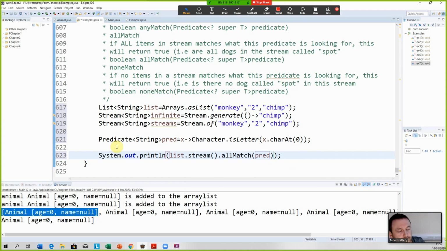Now that's checking to see, do each one of the strings begin with a character? Monkey does, chimp does, that guy doesn't though. So that's going to return false. Do you see what you can do with allMatch? You can check all of your strings for something. You can see, does this list meet certain criteria? If it doesn't, then do something else with it.